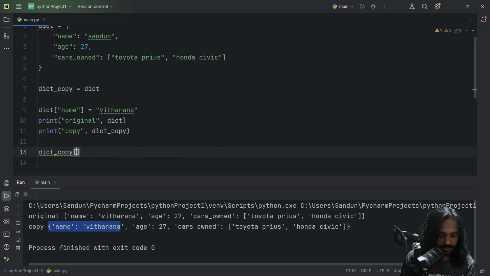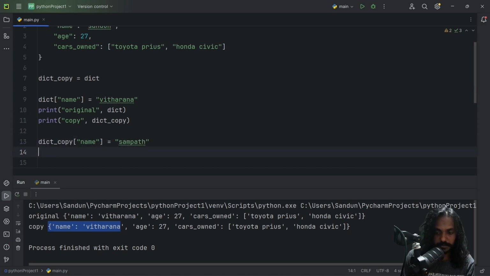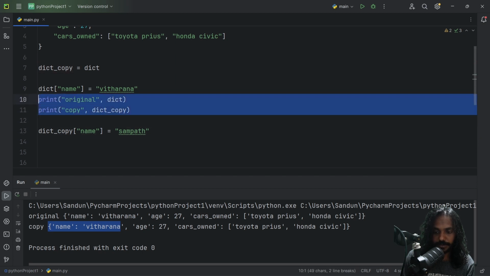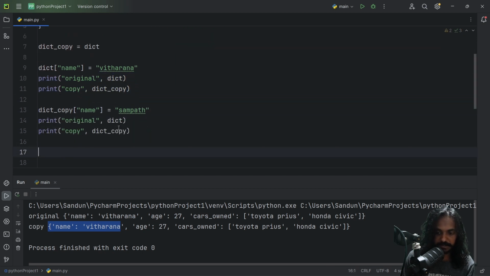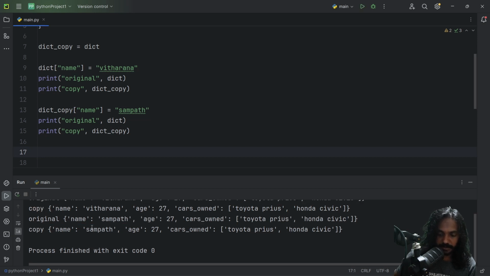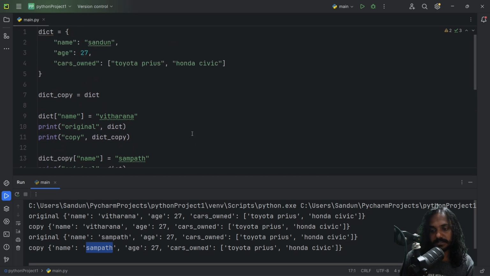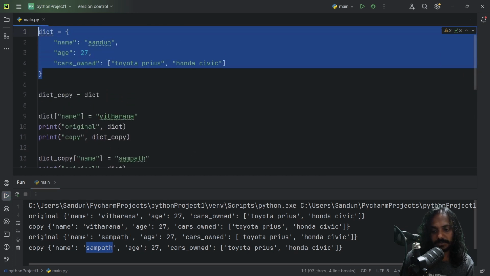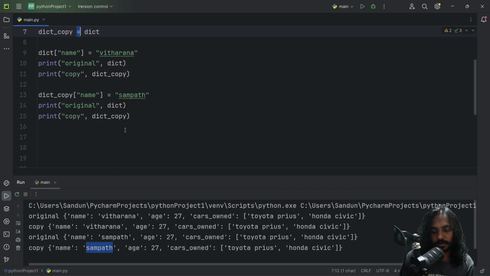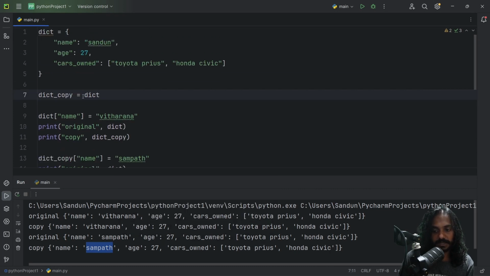So dict copy, and let's try to change the name here again. Let's say Sampath. Oh, sorry, here we need to add the key, and it's equal to Sampath. Okay, now we are going to copy and paste the same print statements, and let's now run this. So first original, the name is the same, as well as the second time also the name is the same, which means that it's only storing references to this object when we use an equal mark. So you cannot copy a dictionary by using an equal operator.